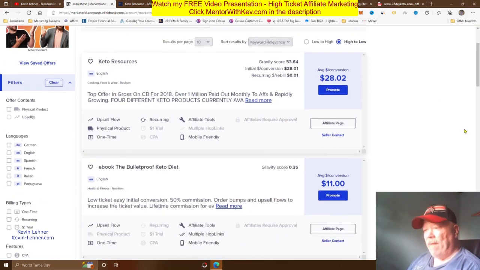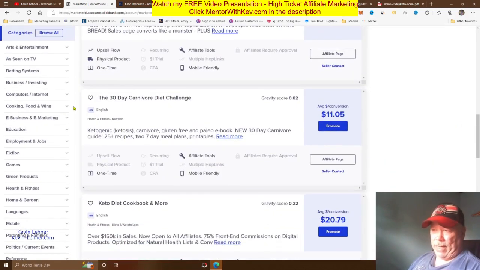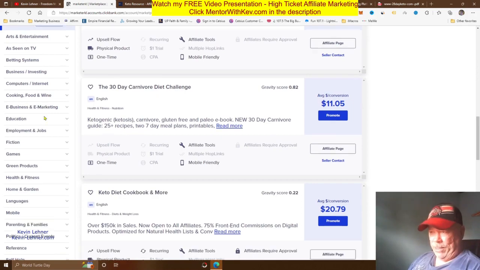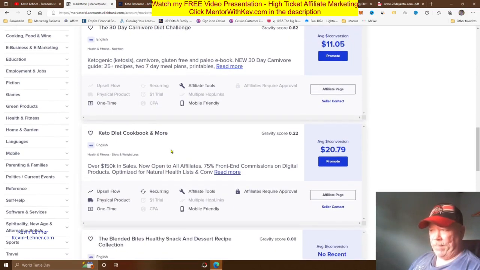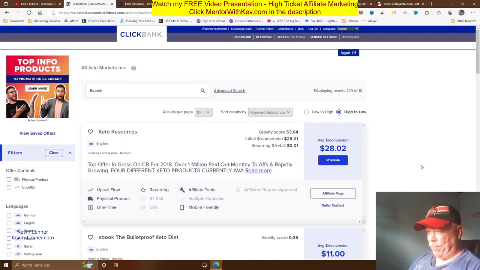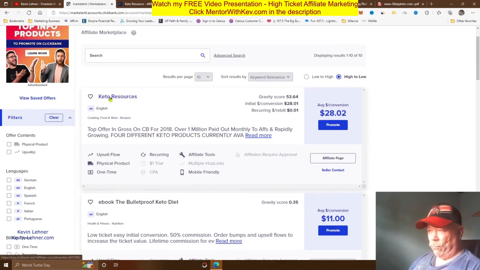Now, I'm going to use health and fitness. There are a lot of different categories down here that you can choose from, and you can do this method with any and as many products as you want. I picked health and fitness, and it brought up this product called Keto Resources. You can make about $28.02 per sale, it has a good gravity score of about 53.64, and it shows 1 cent for recurring billing, which should probably be zero.